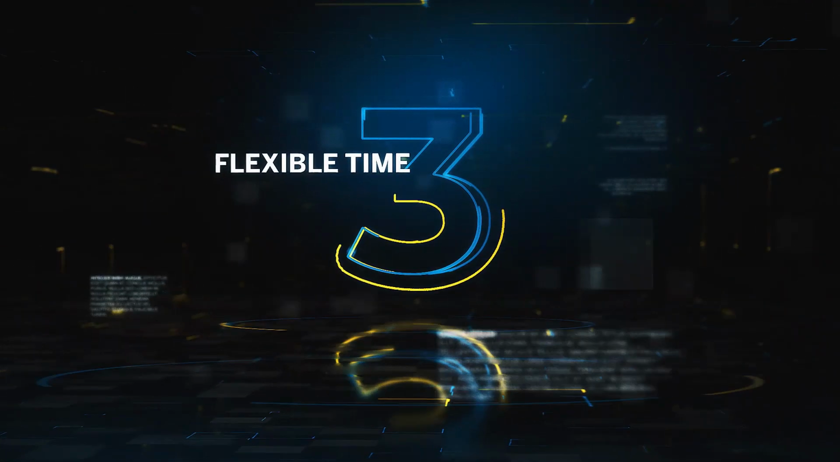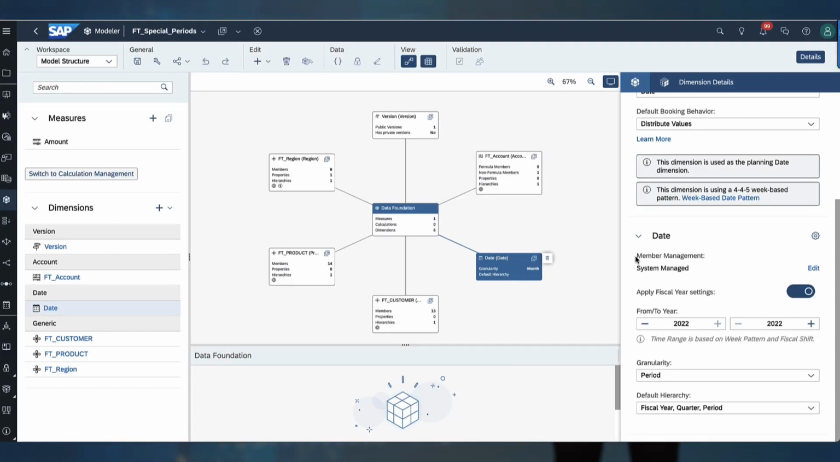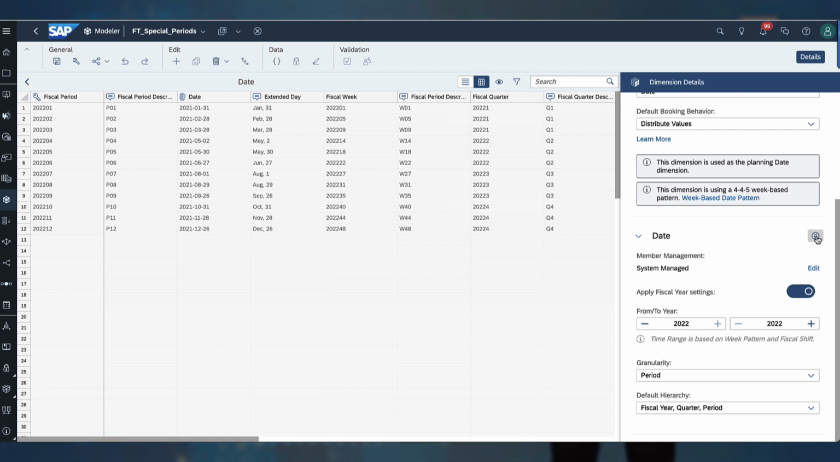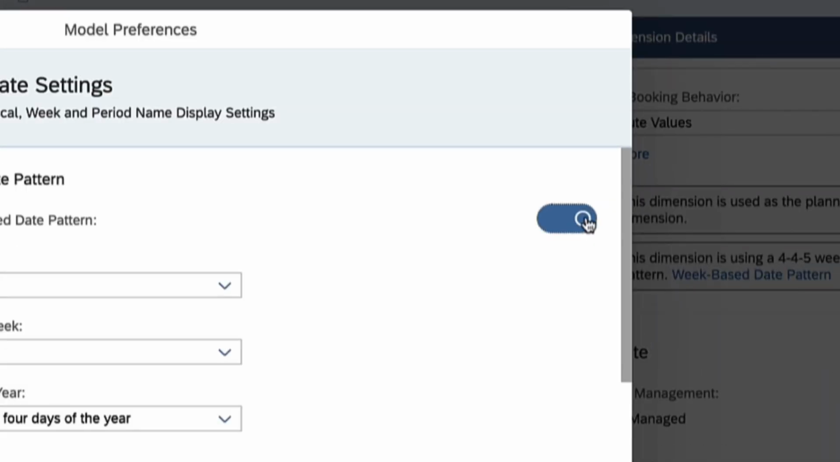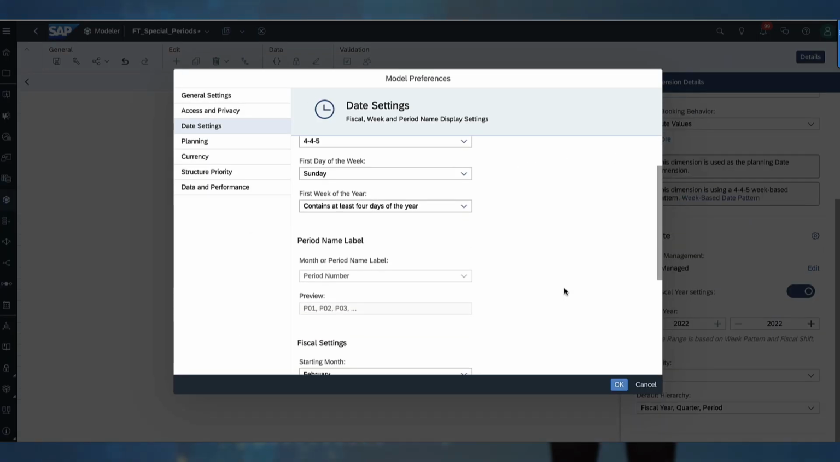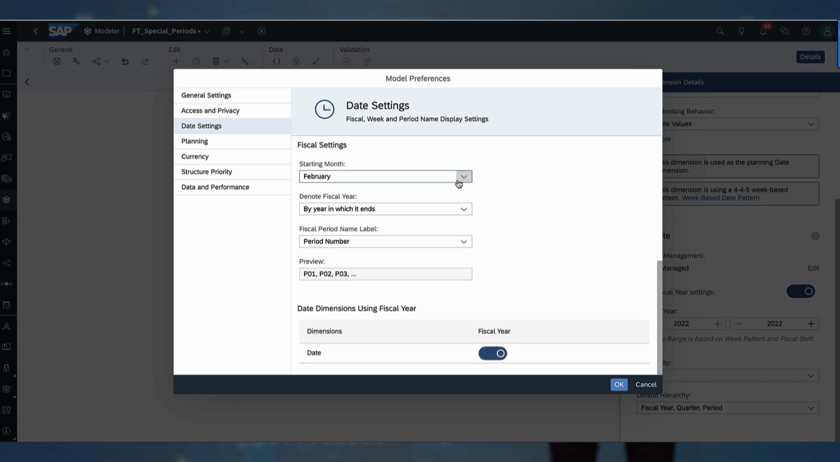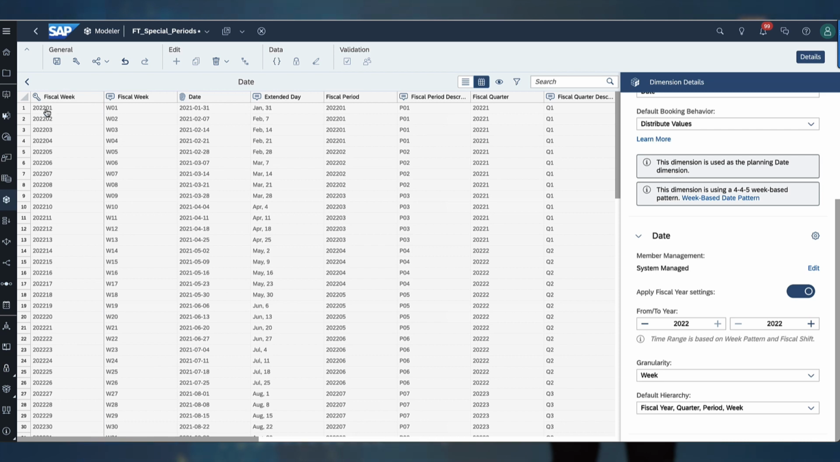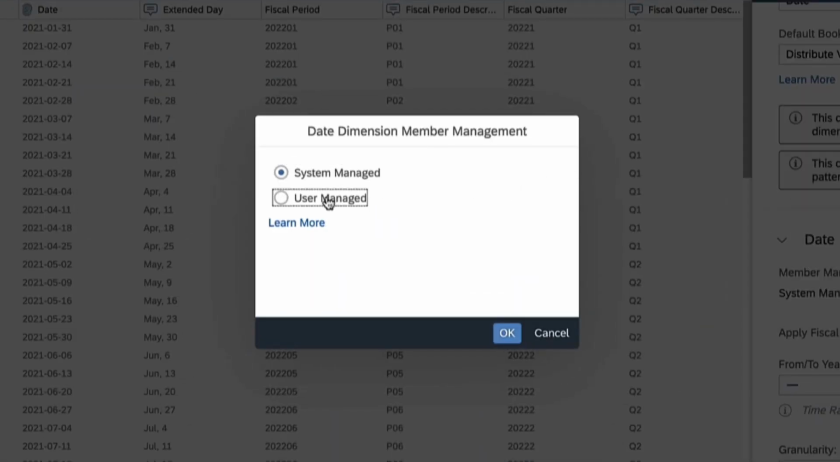Sounds really, really useful. And let's take a look at flexible time in action. Here's our new model, and we can see our date dimensions. If we want to configure flexible time, we can do this through the model preferences. Here we have a toggle where we can see our weekly pattern, and there are also conditions for where we want to start our calendar year. In retail, this is typically in February. Here we see our data updated with our fiscal week, and now we can convert this to user-managed time.